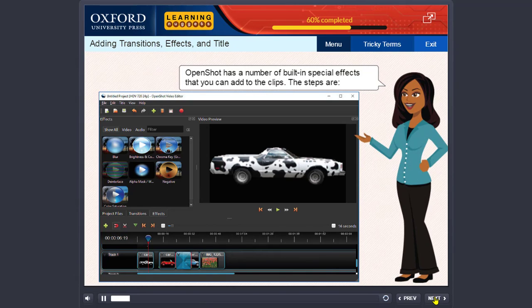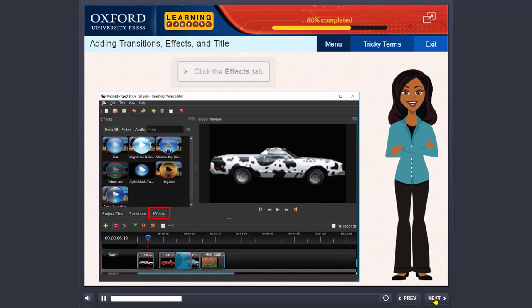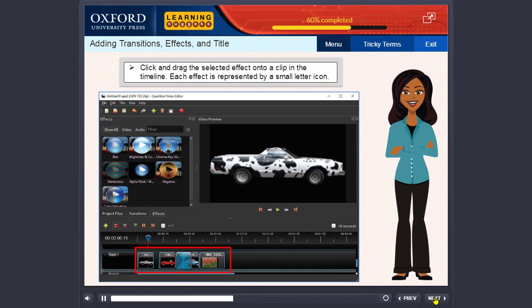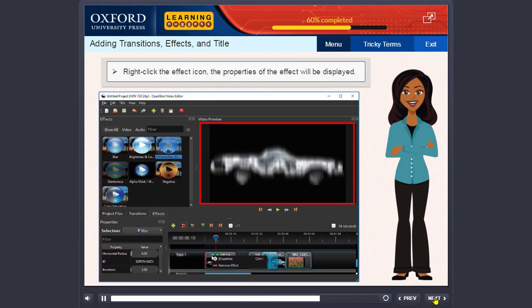OpenShot has a number of built-in special effects that you can add to the clips. The steps are: click the Effects tab. Select an effect from the available list. Click and drag the selected effect onto a clip in the timeline. Each effect is represented by a small letter icon. Right-click the effect icon. The properties of the effect will be displayed.